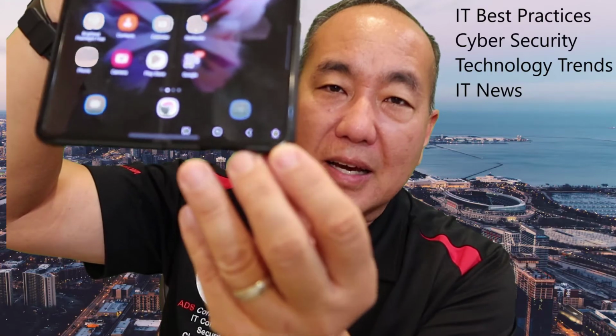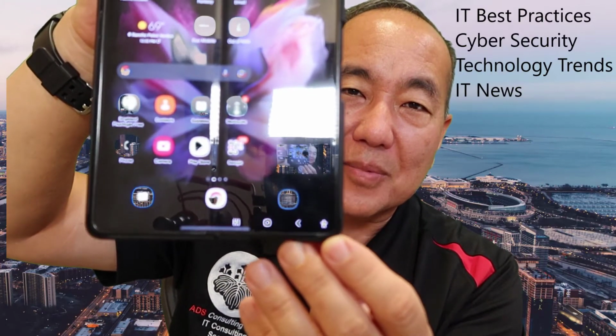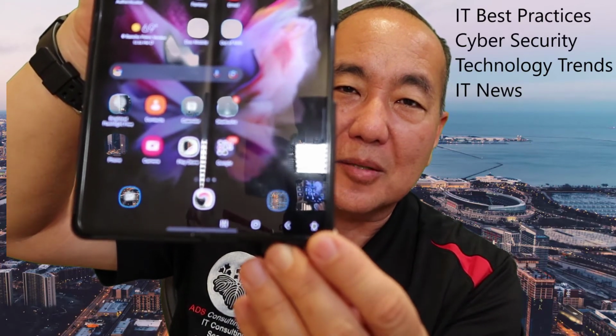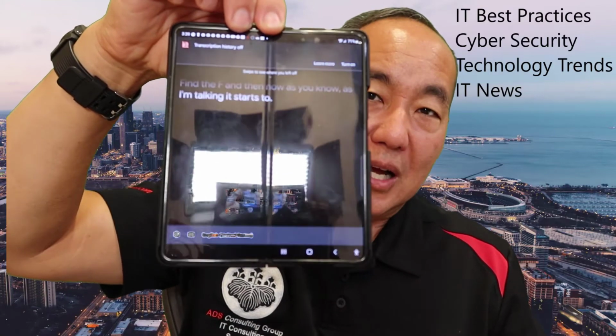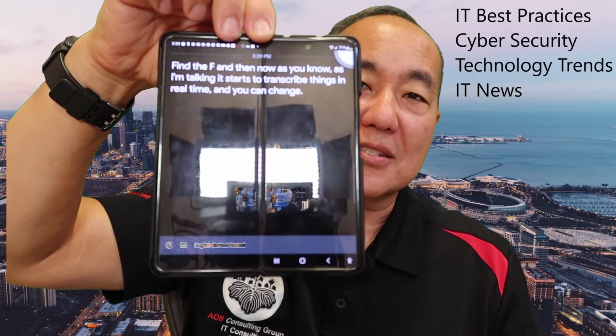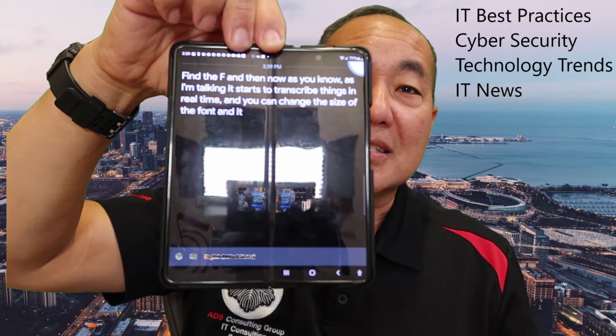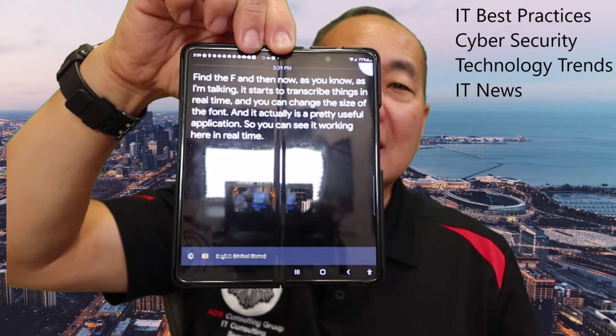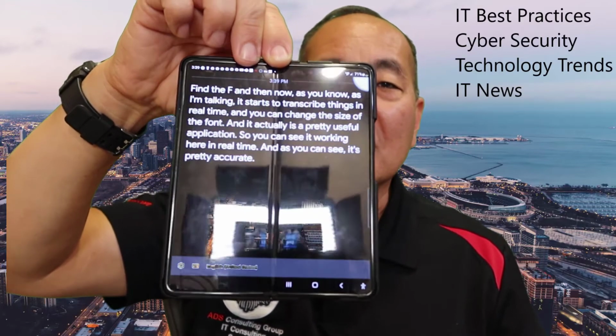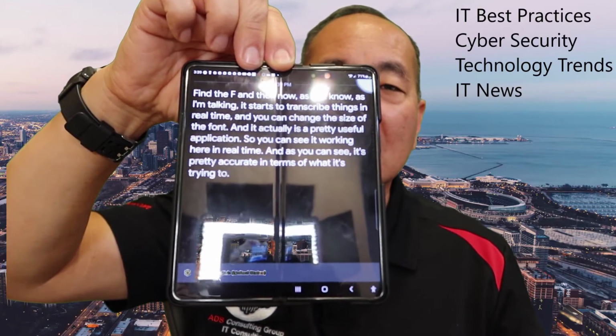And I'll try to put it here on my phone. It's this icon right here. It's kind of hard to pick up. I don't know if the phone's picking up on it, but it looks like a little person. And then when you want to load the app, you just tap on the app. And now, as I'm talking, it starts to transcribe things in real time. And you can change the size of the font. And it actually is a pretty useful application. So you can see it working here in real time. And as you can see, it's pretty accurate in terms of what it's trying to translate.